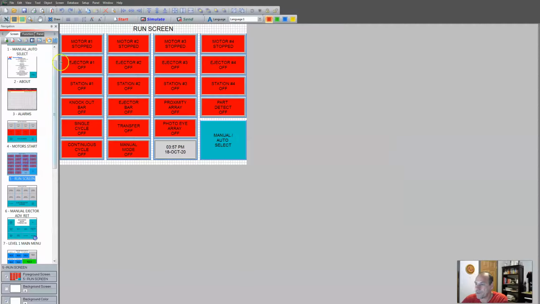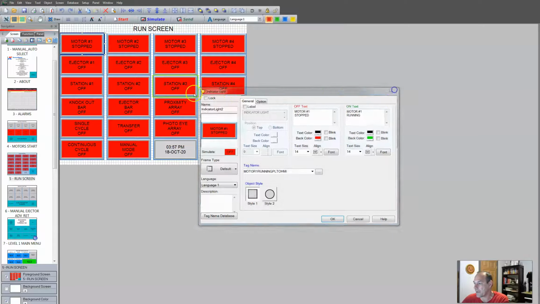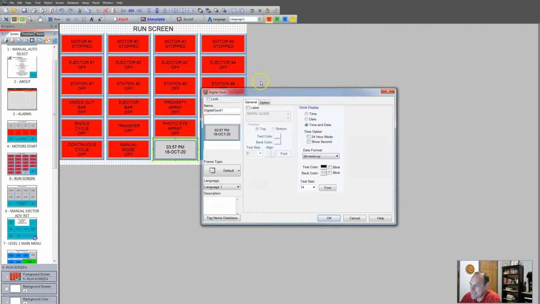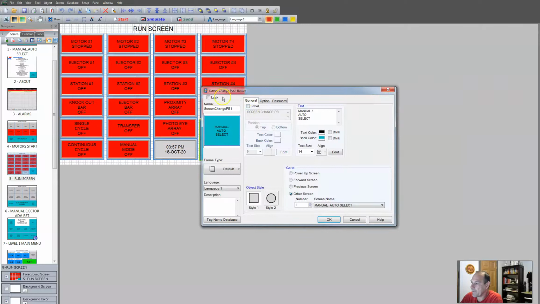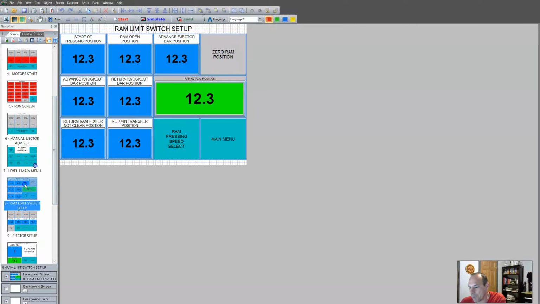Okay, so in this screen, what do we got? We've got indicator lights. When any of these actions take place, we'll get indicator feedback. That's very helpful. Here we have a digital date and clock right there. So you can put a 24-hour clock on your screen. And then we have a screen change push button, so we can change what screen we're looking at. We've got a couple other buttons.